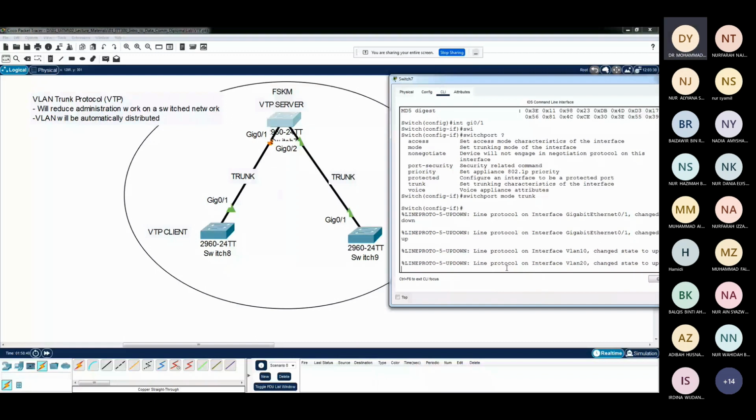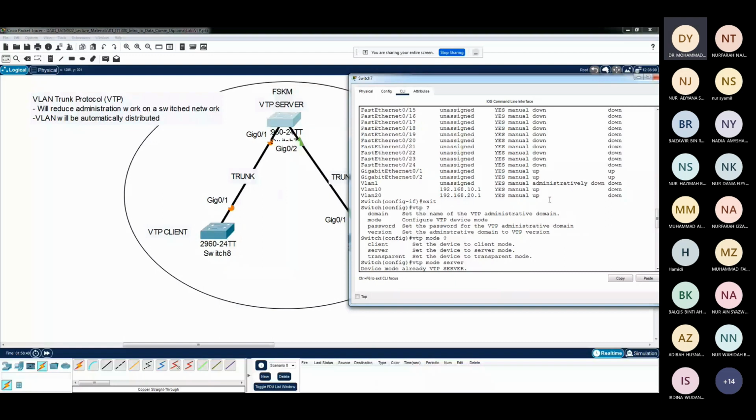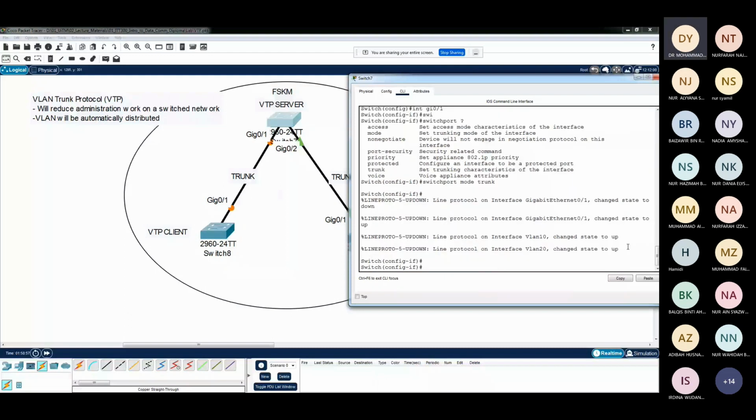Okay. So once you enter, you will see the interface just now, the line protocol, which were down previously. Now it changed state to up. So the line protocol changed state to up for VLAN 10 and VLAN 20. Right. So remember this, whenever you create a VLAN interface, this VLAN interface will never work if you don't have a trunk link. Okay, a trunk link.